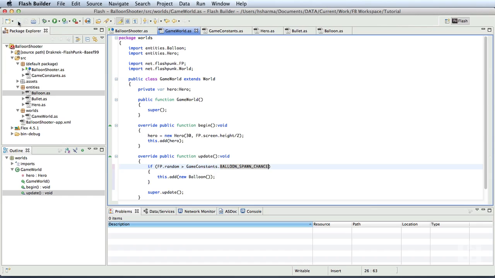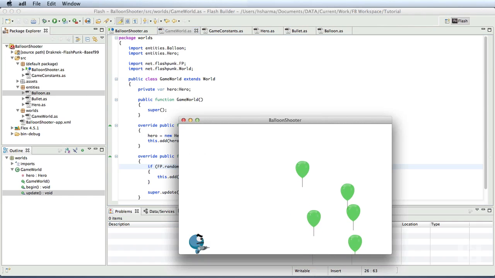Let me save my project and run it. Now this is starting to look like a game to me. We have random positions defined for the balloons, and we also have a random time gap for the balloons to appear. If I click on the screen and shoot, the bullets do get generated and animate, but they don't collide with the balloons. We'll stop it at this in this episode.